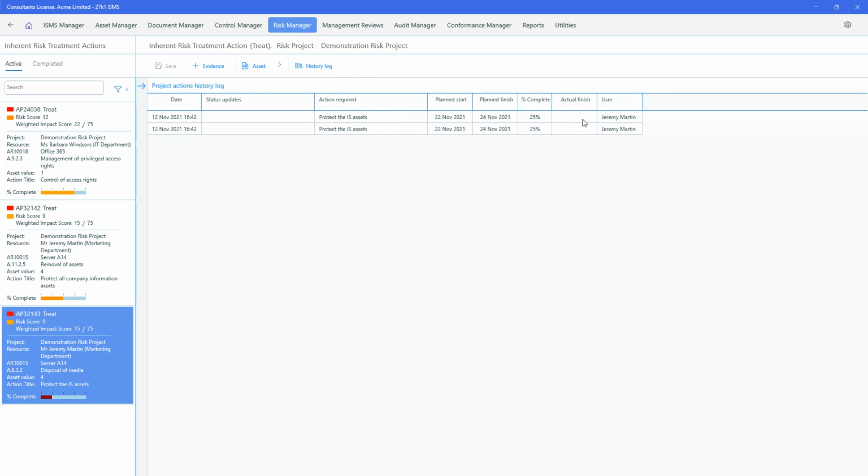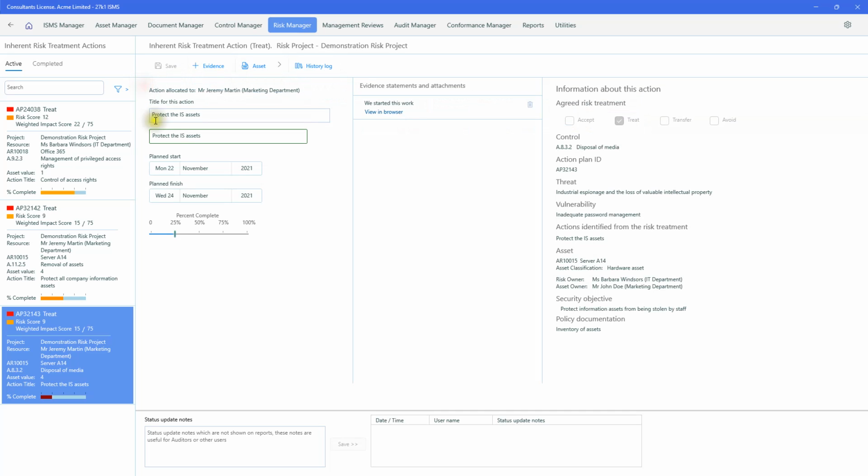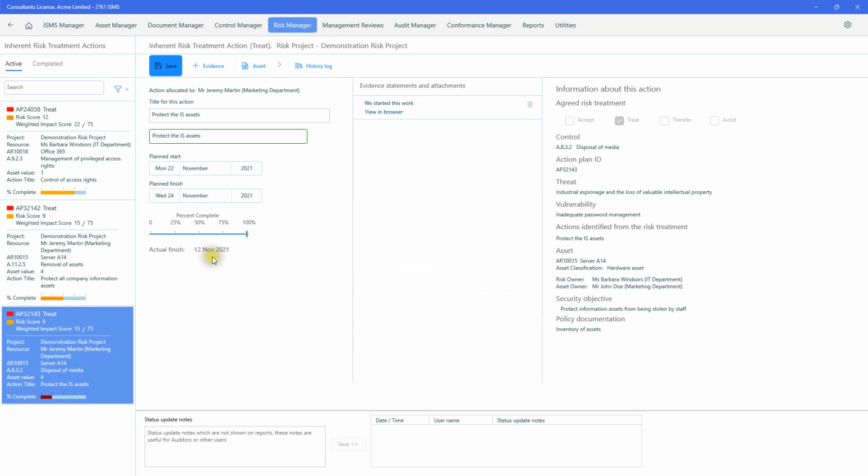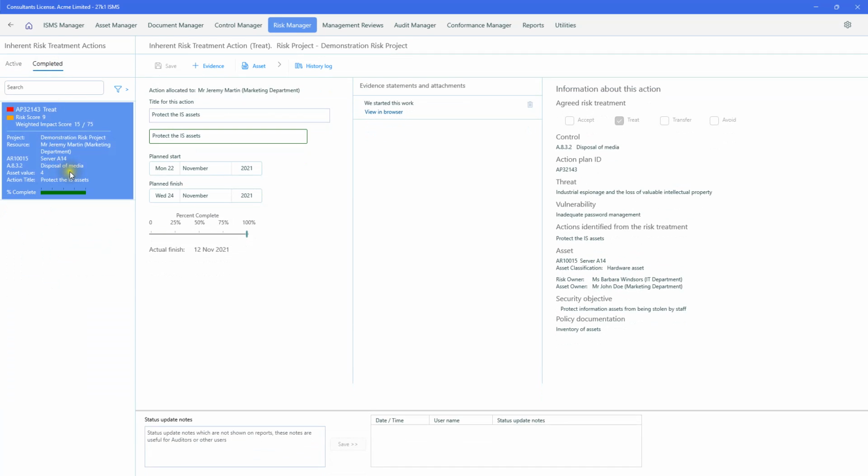We haven't got a finish date yet. If we had a finish date, we could just move this up and it would be a completed piece of work. And that's the actual finish. And then it should be moved over to here because that is actually complete now.